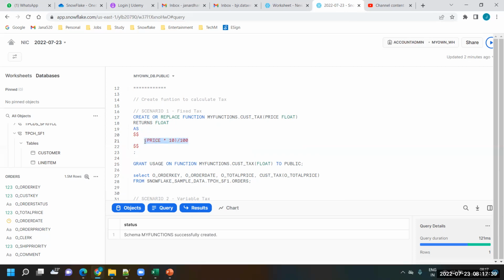You don't need to mention the return type here. When you are putting a simple expression, you can put return also here, but not an issue. Whenever you are calculating a simple one-line expression, by default that is the value you are going to return from this function. Okay, so let's create a function with this name. Function customer tax successfully created.